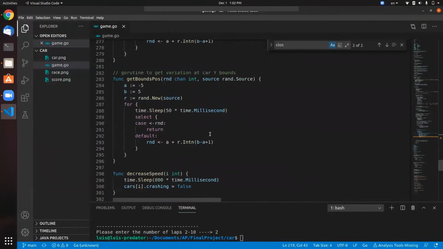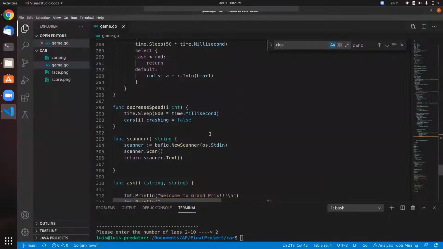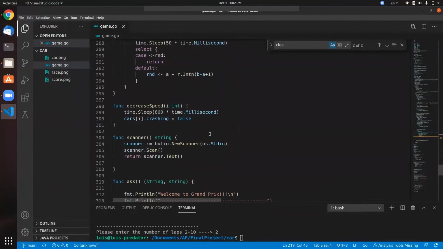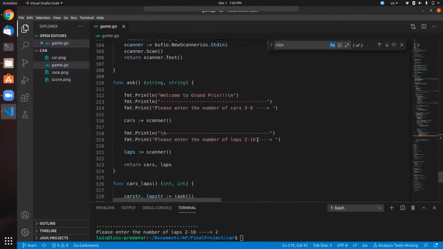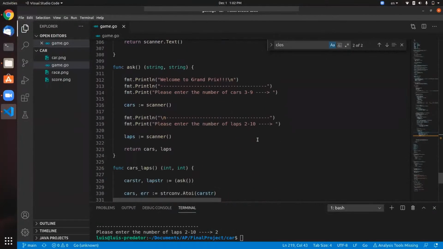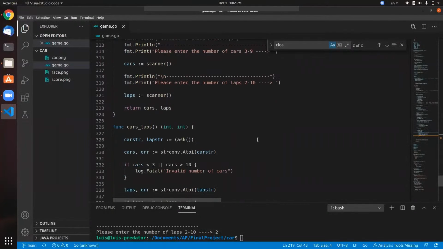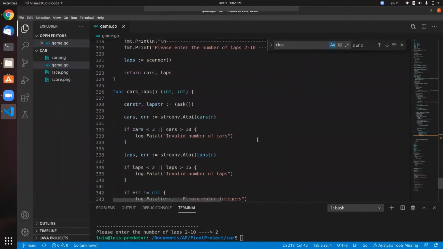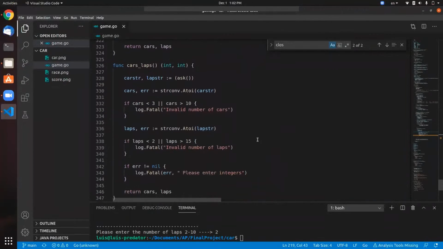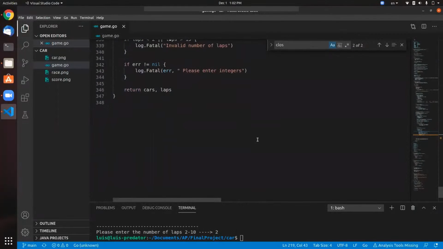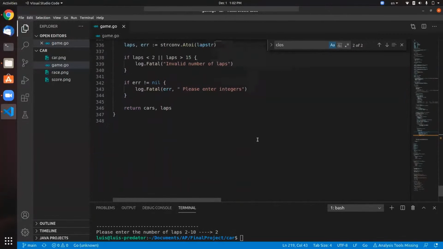Then we have a decrease speed, which basically just slows down the car whenever there is a crash. In this case, we put it to 800 milliseconds, but it can be any time we want. Here's just a scanner function, really simple, to scan the text input from the user. And we have a function that assigns these variables to the cars and the laps, and basically just validates this information so that it's between our standards and limits.